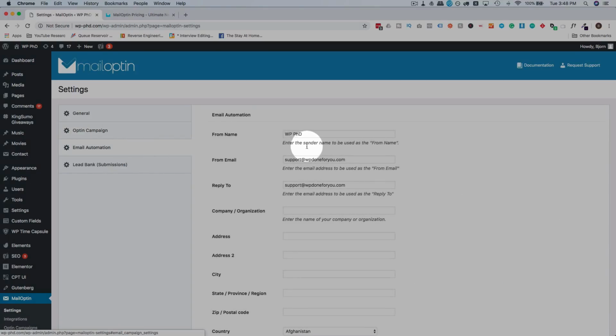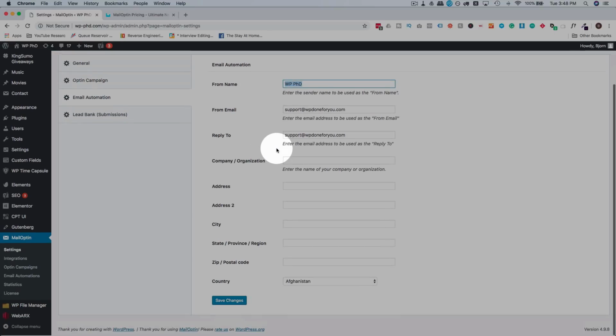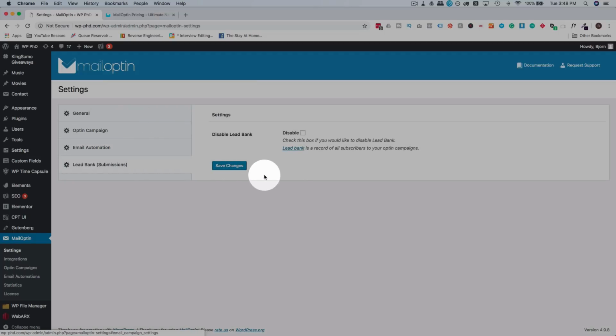Under email automation, we have the options of where emails are being sent from. So the from name currently is set to this. You change that to whatever you want that to be. From email, reply to email, if someone replies to it, it can go here, whatever this email address is set to, company name, address, and things like that for the CAN-SPAM Act. Always important to have.